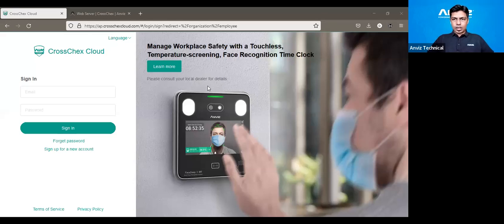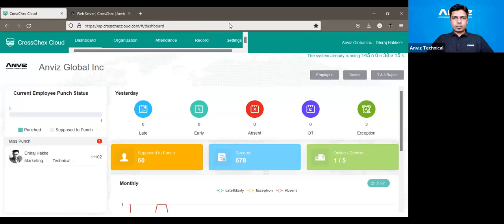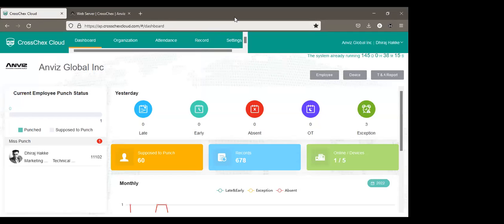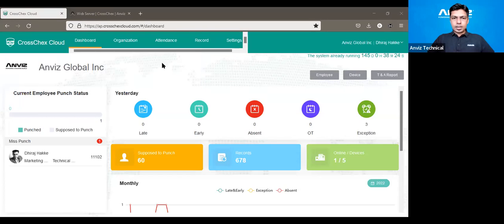Okay, so I'm going to show you the real-time things for whatever I have explained in the presentation. Let me log into my CrossCheck Cloud. As I said, once I log into the CrossCheck Cloud, I will land on the dashboard page, which can show me multiple things in a graphical manner.